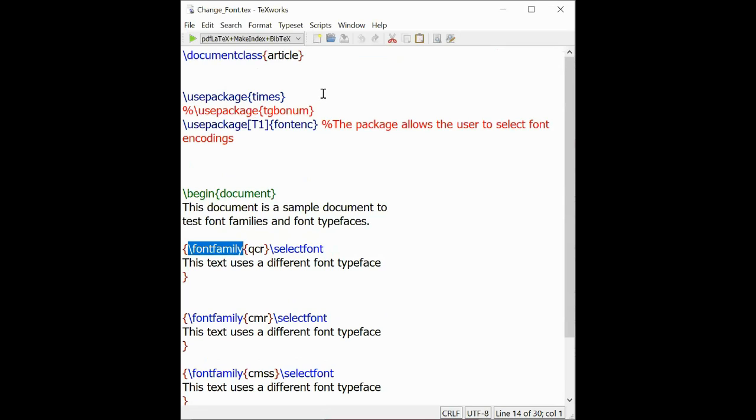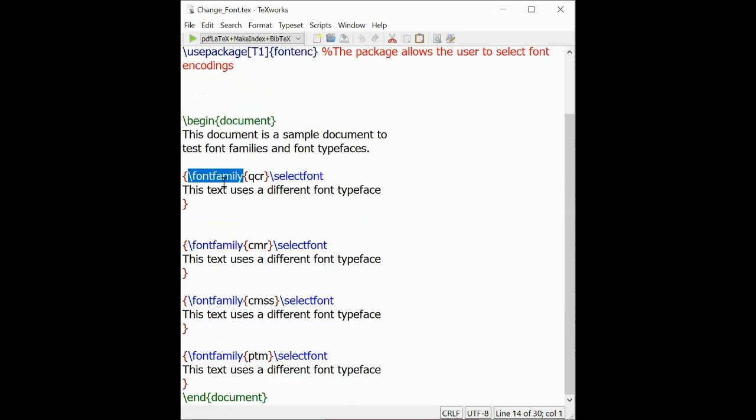Yesterday I told you, you have to go to the CTAN package, check the documentation, then only you will come to know what font families are present inside a font. Then only you can do this. So you have to choose the font family inside the bracket. This is the code for font family, that is qcr. It defines a particular font. Then you type \selectfont and then you put your text. So this font family will apply only to this text.